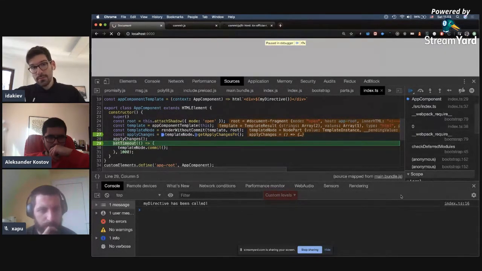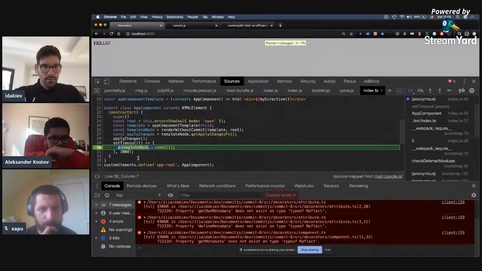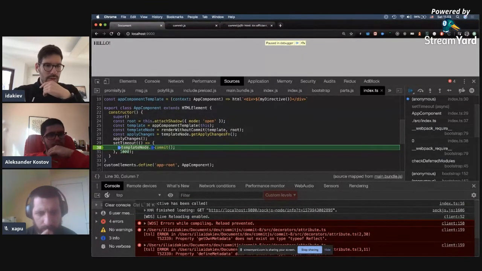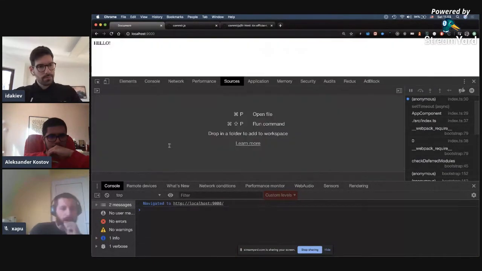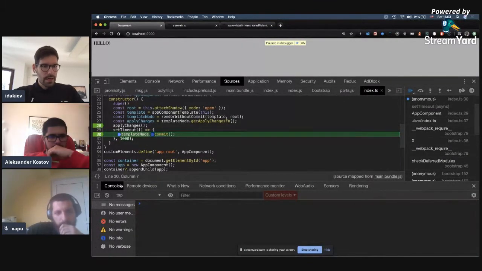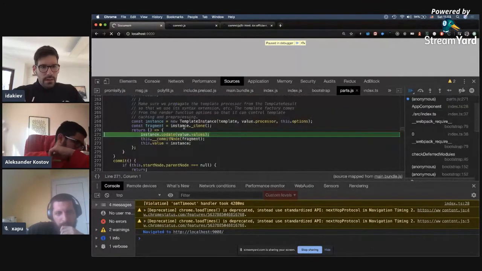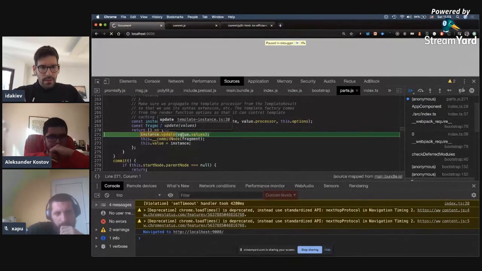We just call them, but we don't have anything on the view, and oops, no, we actually do have something on the view. This is something that I wanted to do here. That's strange. Let's see why this is happening. So let's go inside the apply changes. Okay, so we call the instance update.